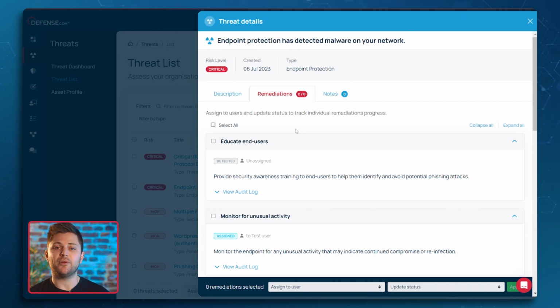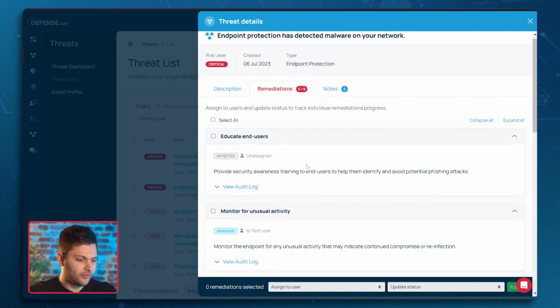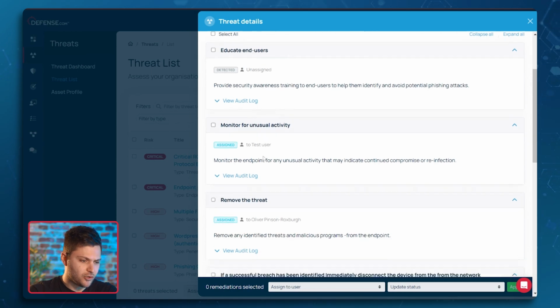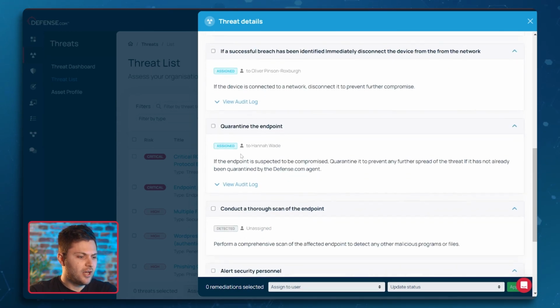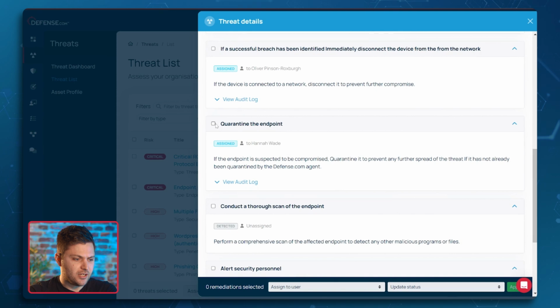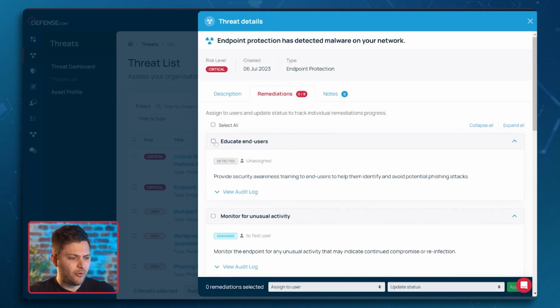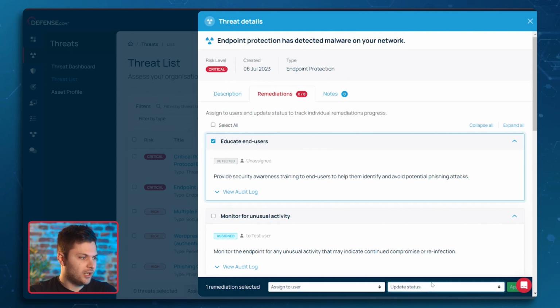And each of these steps, we can assign them to different users, and we can also update the status depending on if we've remediated them or not. So we've got a couple of different things here. I've assigned monitoring for unusual activity to one of the users. I'm looking down here, I've quarantined one of the endpoints that's been assigned to another user, and I can update these down the bottom if I wanted to assign them to a different user. And as an example, I'm going to remediate one at the top here, educate our end users, always a good thing to do. And I'm going to mark that as remediated.